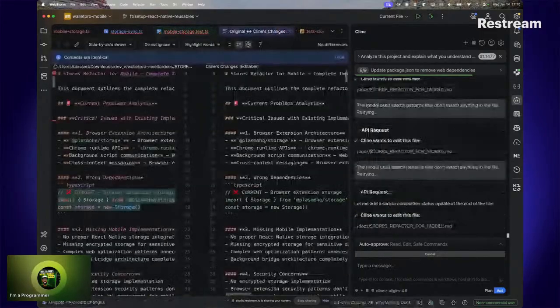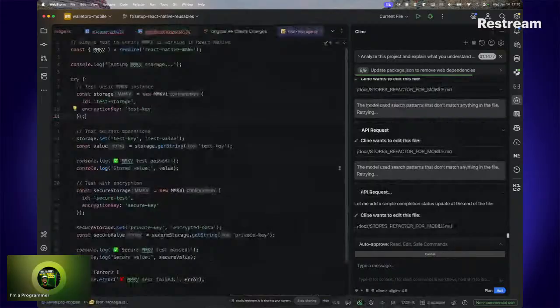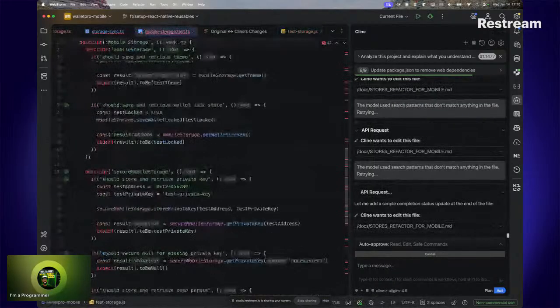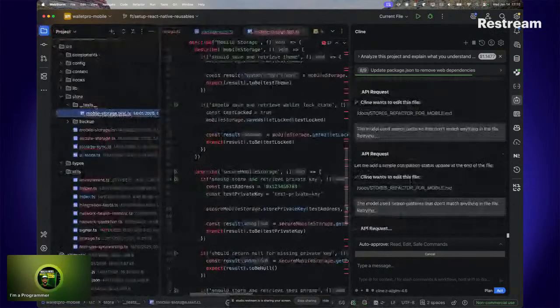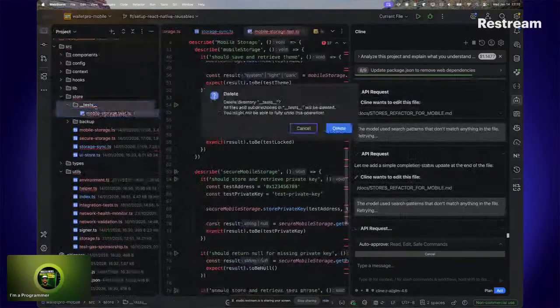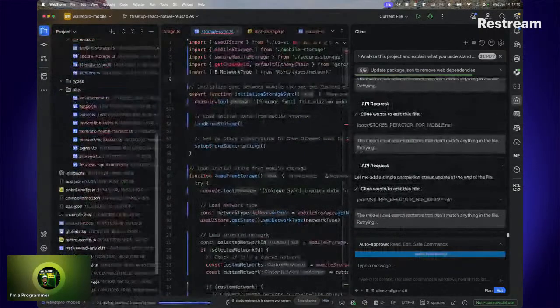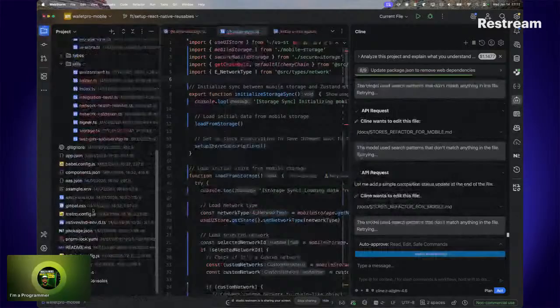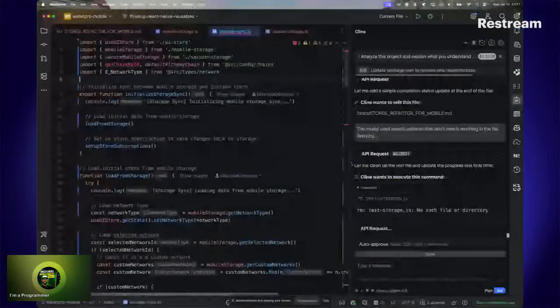Two things I'm going to delete: the JS file you created, I don't want it, and the test file you created, I don't want it for now. So I'm going to delete this completely, and I'm going to delete the test file you created completely. We don't need those two. It's just unnecessary.